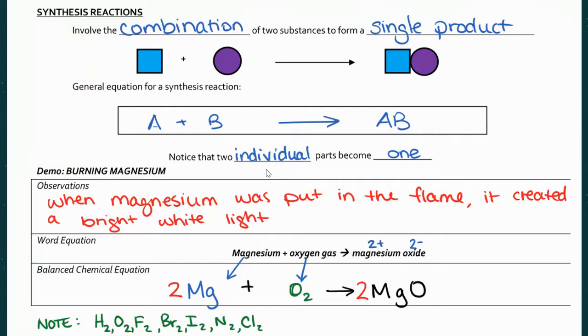Let's take a look at the equation for this. Our observations here were a really bright white light, and later it formed this ashy substance that was magnesium oxide. If we wanted to write an equation, the word equation was magnesium plus oxygen gas react to produce magnesium oxide. Magnesium is a metal, so we would just write it as Mg, the symbol for magnesium. Oxygen gas is one of the Hofbrinkels, so I would write it as O2.